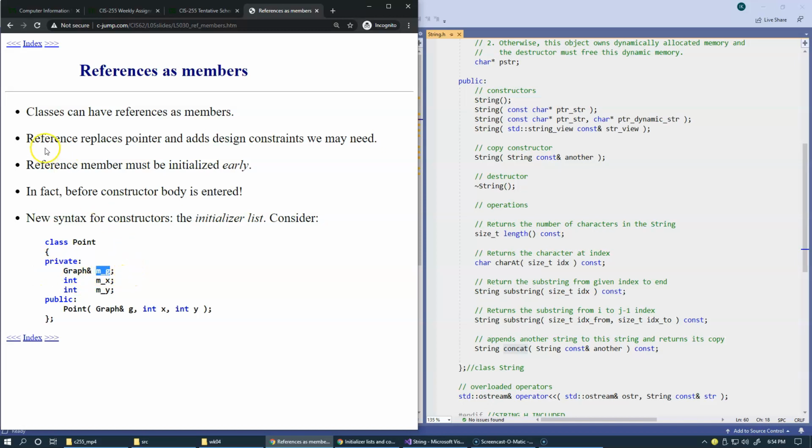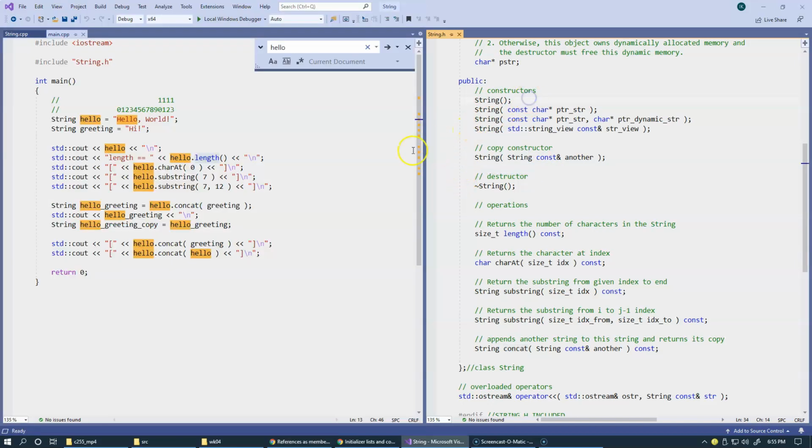data members. So classes can have references as members, and a reference replaces pointer and adds design constraints that we may need. The thing is that the reference is very much like pointer, but remember it cannot be changed. Once initialized, it will stay the same at all times. So the reference has to be initialized. You cannot create a reference without initializer. And this means that whenever we have a reference to another object in our class.